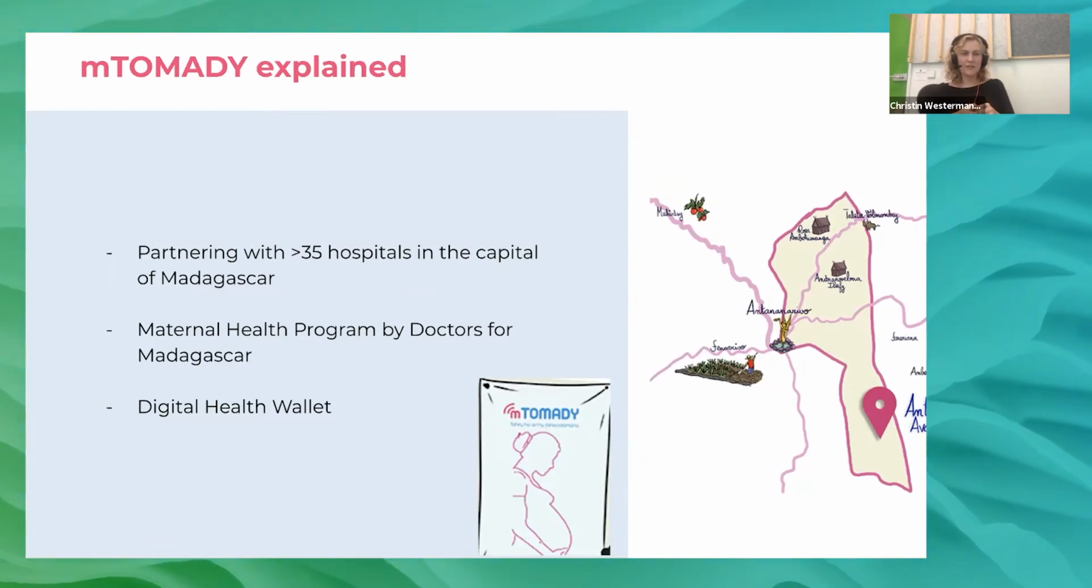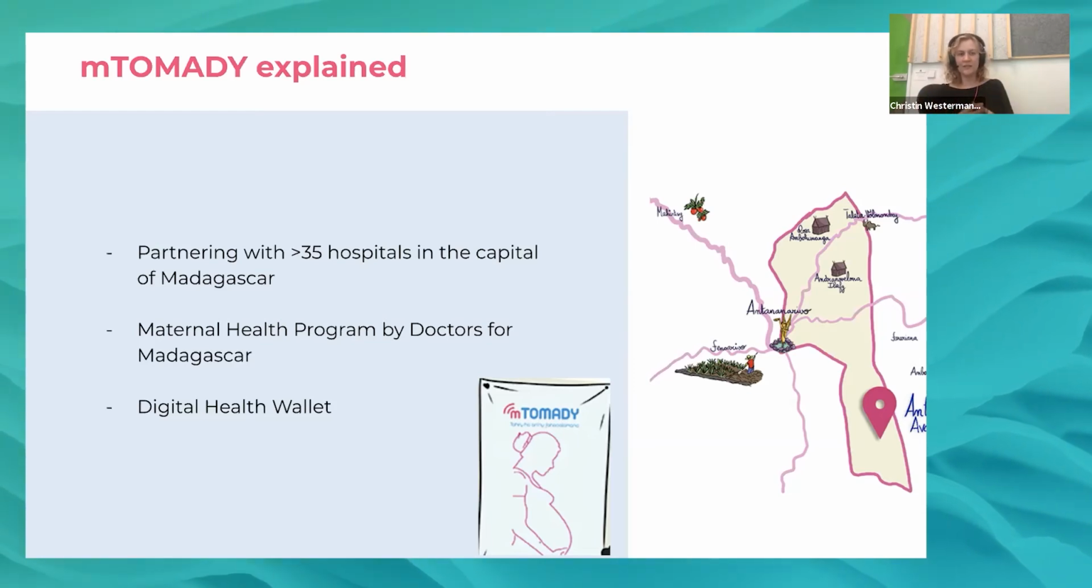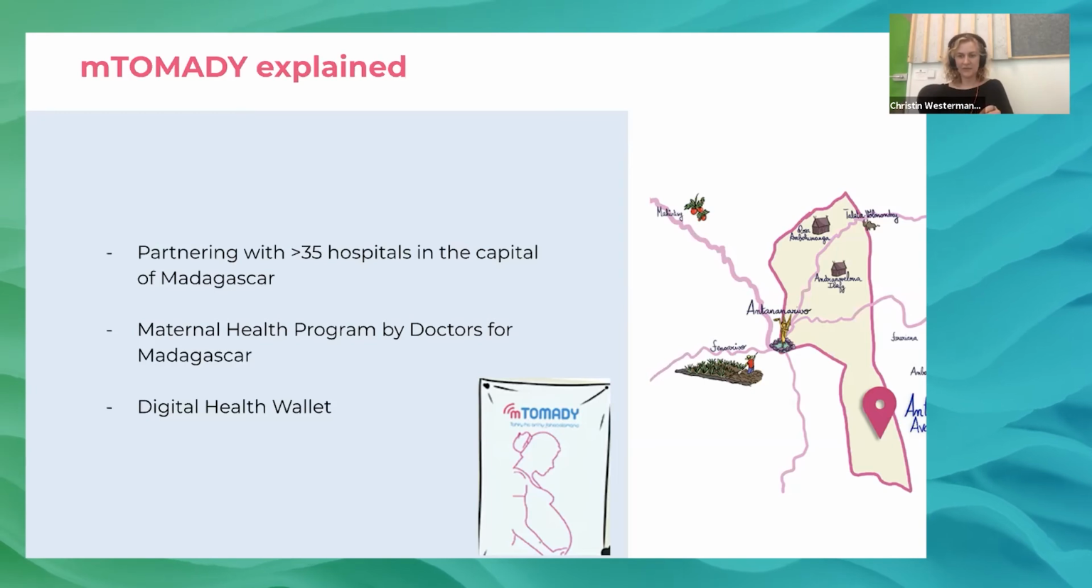So this was also the focus group that we started with. This program and the first MVP was targeted at pregnant women. What they get from mTOMADY, so the user's perspective, is they have basically a digital health wallet where they can save money, or they can also receive vouchers that they can then use for their treatments.